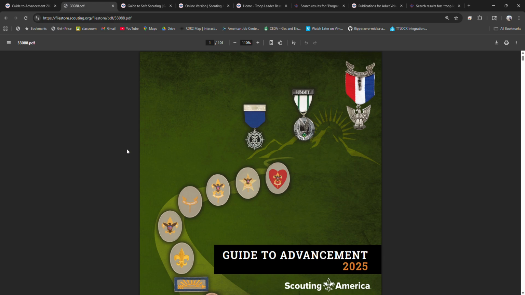So this is the PDF of the Guide to Advancement. This is what you would see if you were to purchase it from the Scout Shop online or in the Scout stores. This guide is for all unit adults, members of the district and council advancement teams, and even parents, and sometimes it's even useful for Scouts themselves.